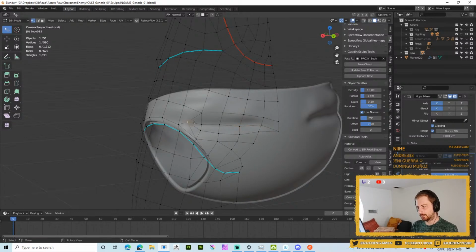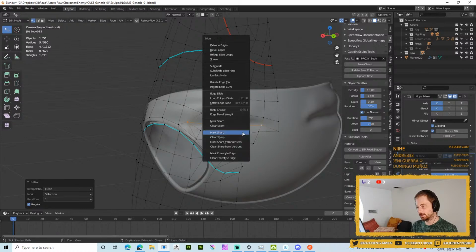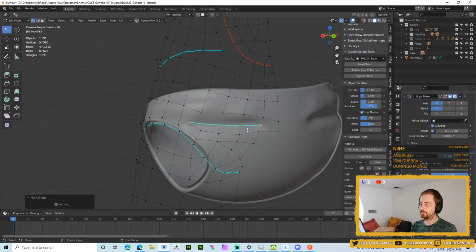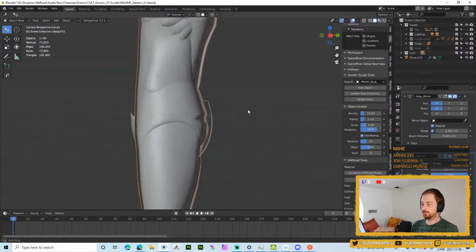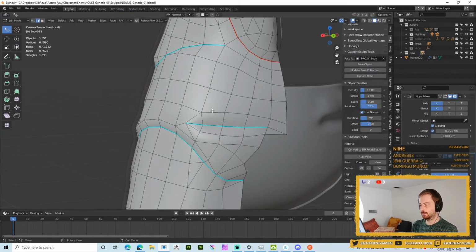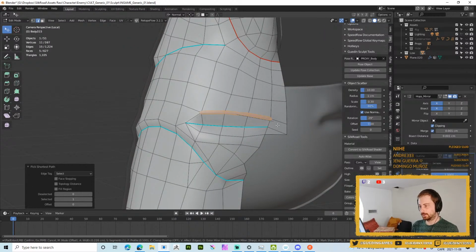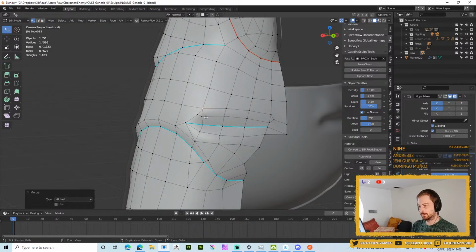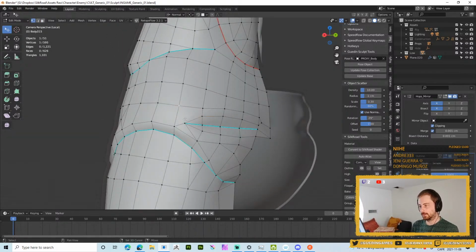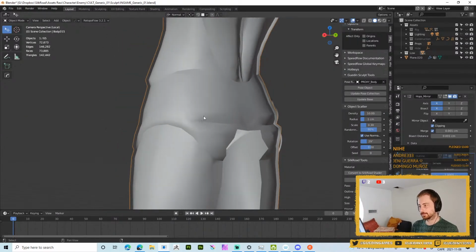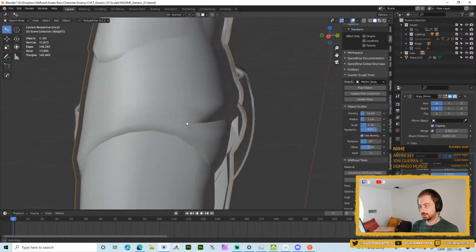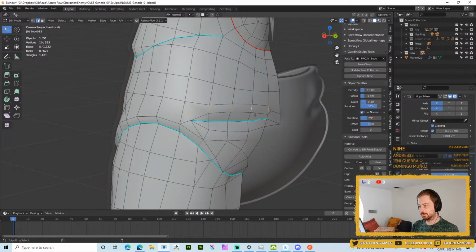Let me remove that, and I'm gonna relax this edge because sometimes when I make it mark sharp, we're gonna have something like this. I'm probably gonna want to make a bevel like this. Let me see. Oh yeah, the bevel was a little bit too extreme.